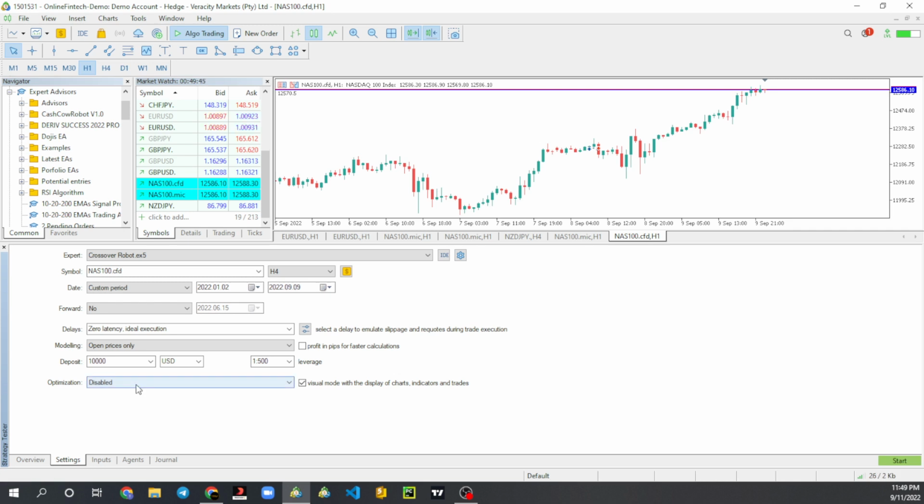In the next video, I'll be showing you guys how to optimize any robot that you have after testing it and seeing the results. Once you're not happy with the results, I'll show you guys how to optimize any EA. And this option is to just visualize the testing of the robot, to visually see when those conditions or setups come and the EA takes a trade.